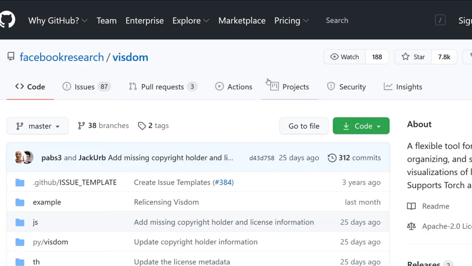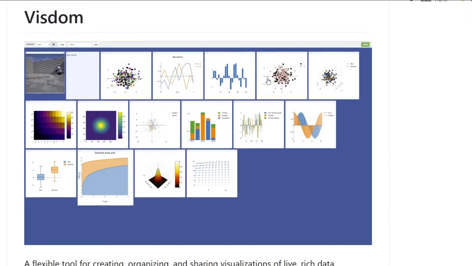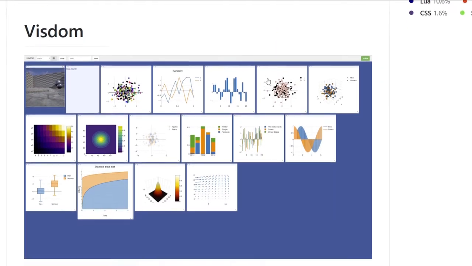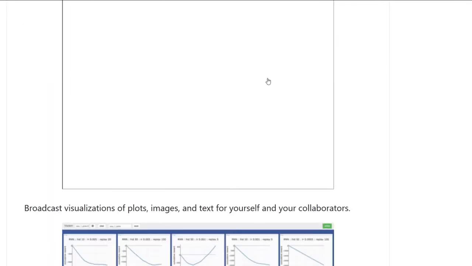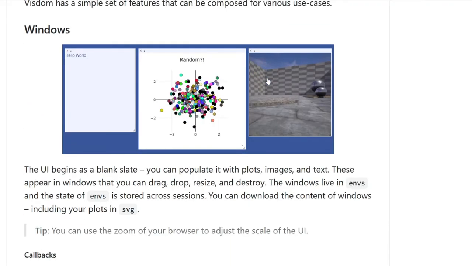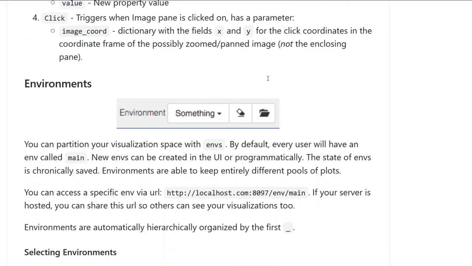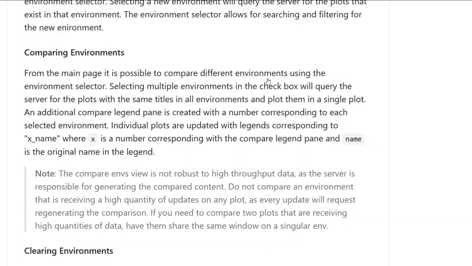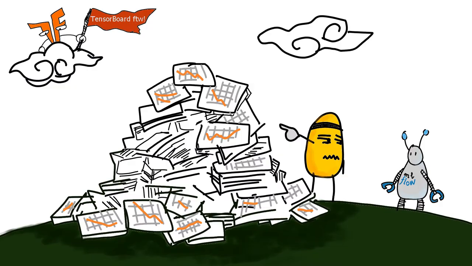Another tool is Visdom from Facebook, which seems more flexible, with lots more features regarding plots and visualization, but it's a bit more complicated and takes more time to set up. You need to have or run the Visdom service at the same time.